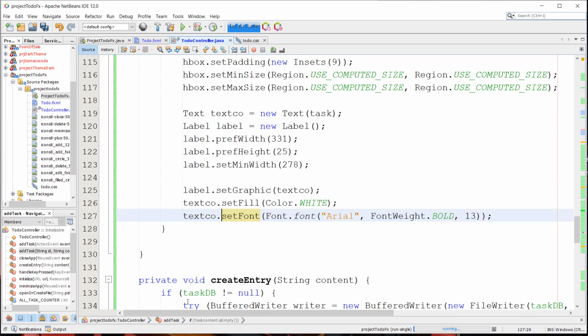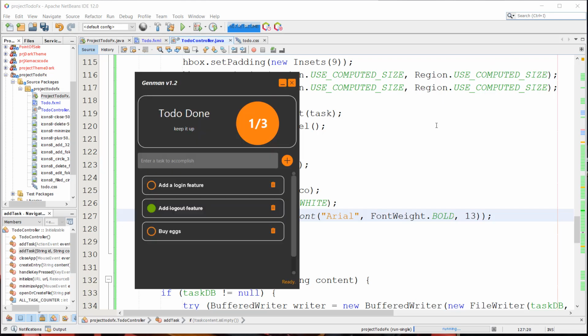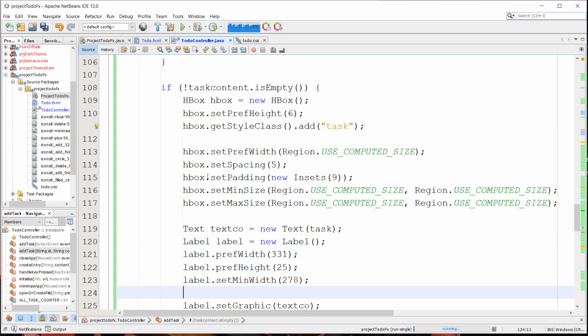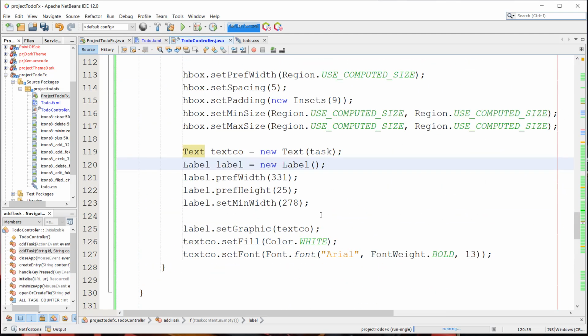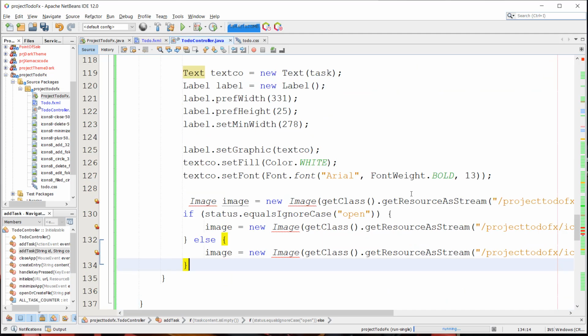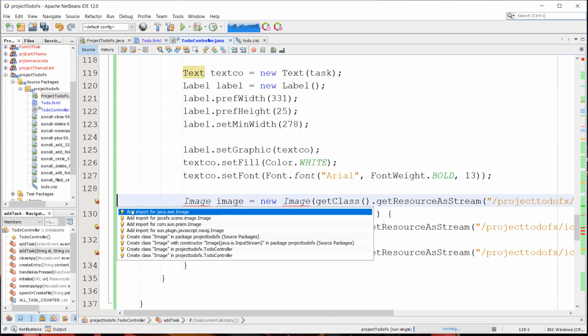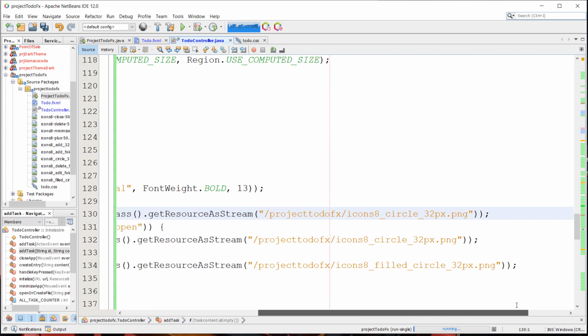We're going to add also the delete icons. As you can see here, we have the delete icon on the far right of our task item. So we have the image view, the text or the label, and of course the icon. We have already added the hbox and the text, and then we're going to add also the image view. So we're going to have this line right here, import the Image, and then use these icons right here.